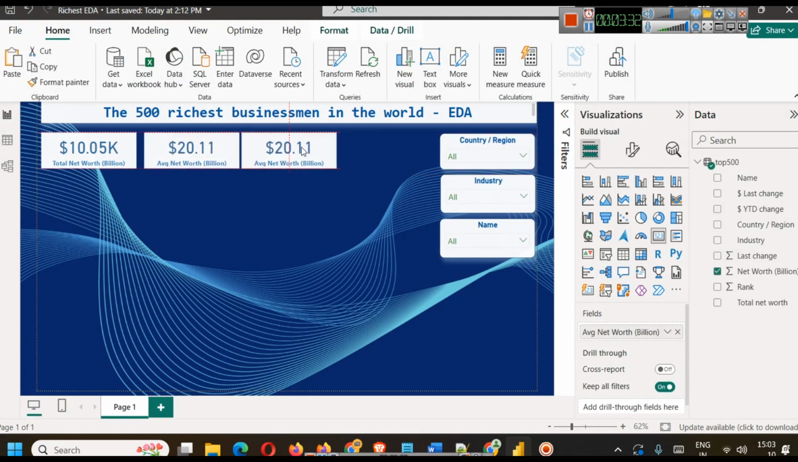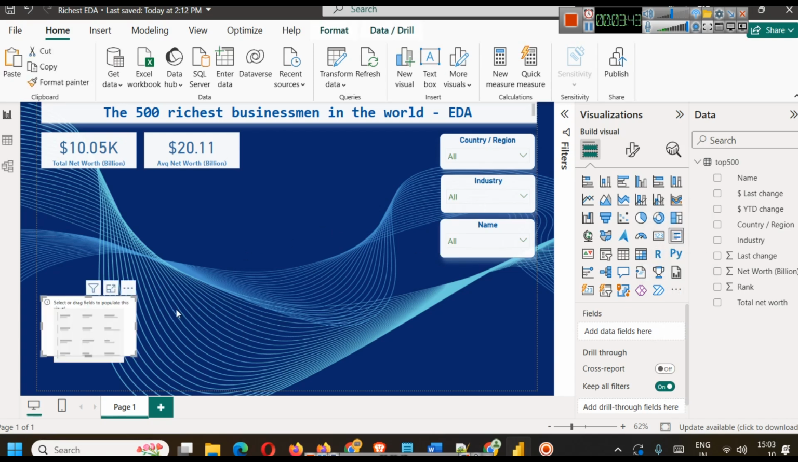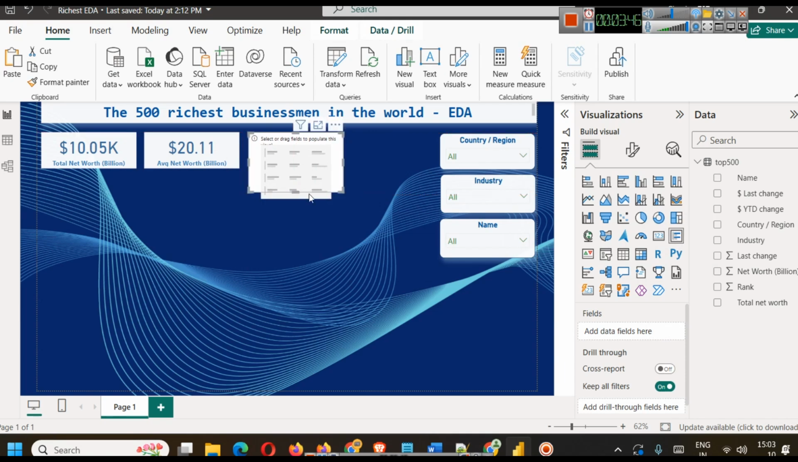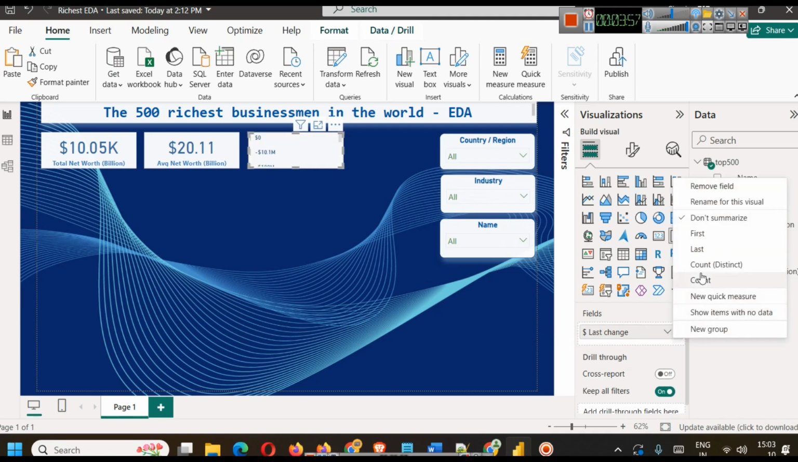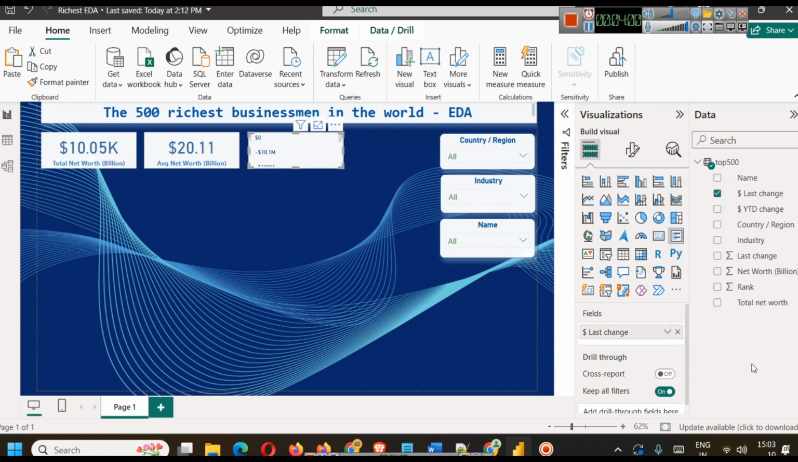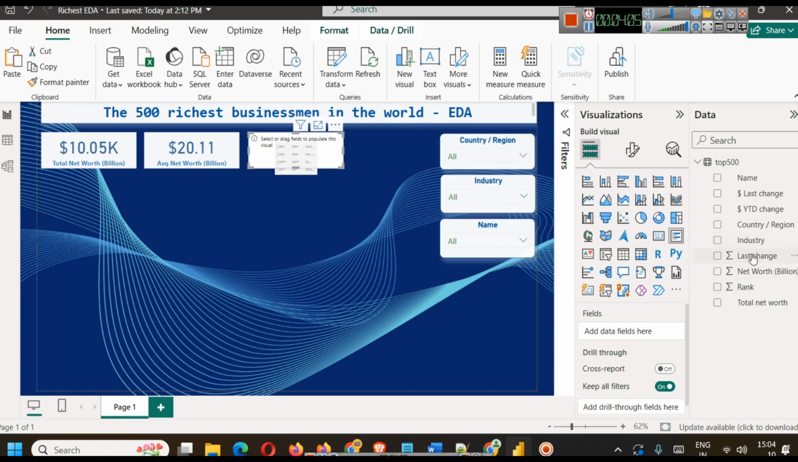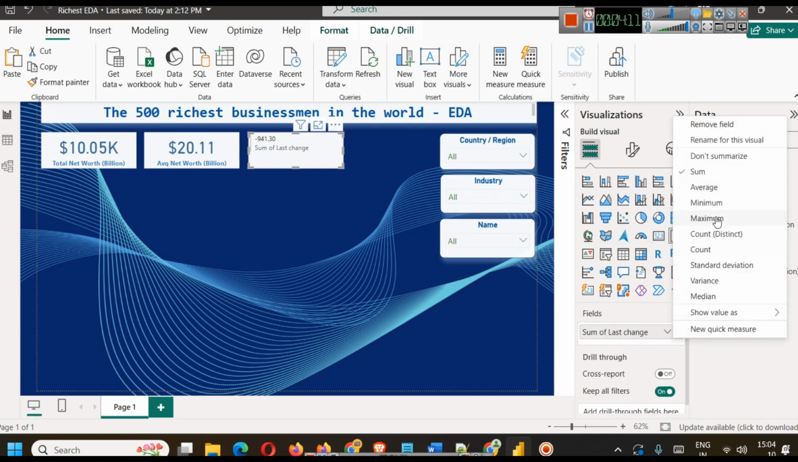And here we can view the minimum and maximum last change, right? So let's say we have to show it in one card, so we can also use a multi-row card here. Okay, let's say we keep a multi-row card like this, and in the multi-row card we will drag the field last change. Here you can see it is still showing us first name, because we have to select this column which has the sigma, which we just created, and here it will show us minimum and maximum.